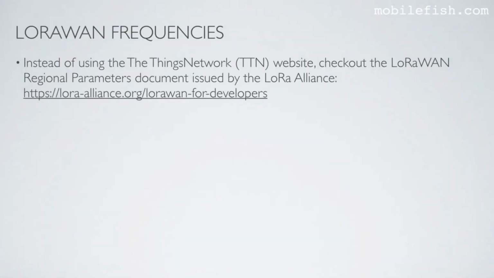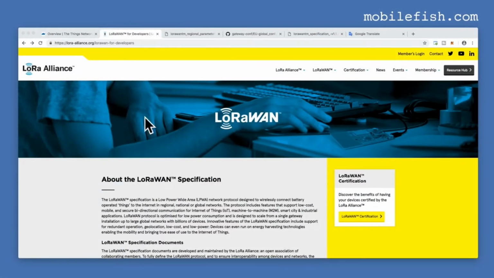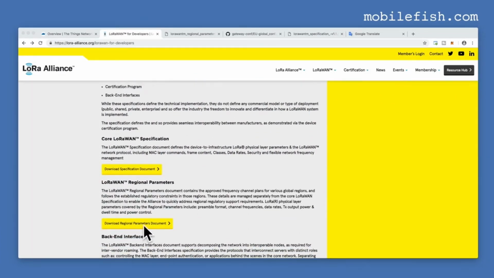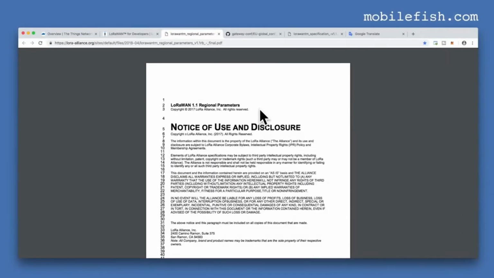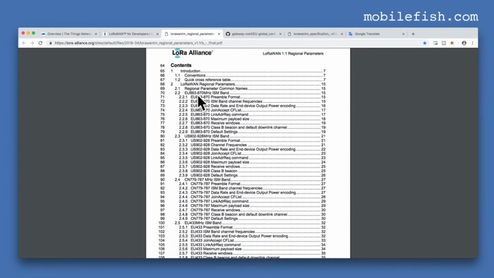Instead of using the Things Network website, check out the LoRaWAN Regional Parameters document issued by the LoRa Alliance. Go to this webpage, and here you can download the LoRaWAN Regional Parameters document. This is the LoRaWAN Regional Parameters document. And here you can find the regional parameters for different ISM bands. For example, here is the AU 863 to 870 MHz ISM band, the US 902 to 928 MHz ISM band, etc.